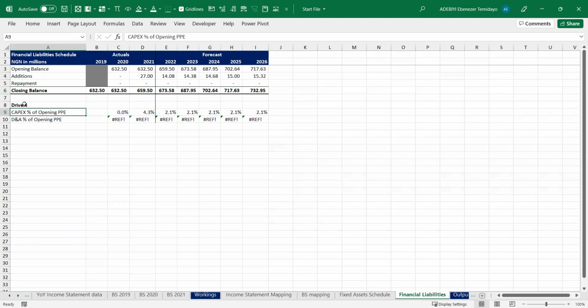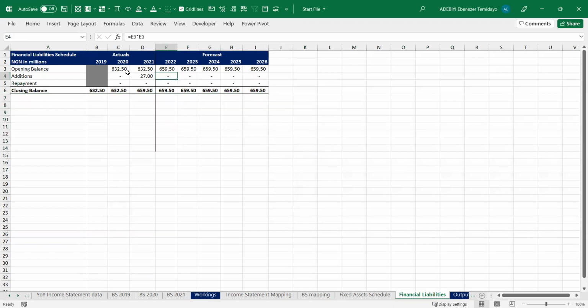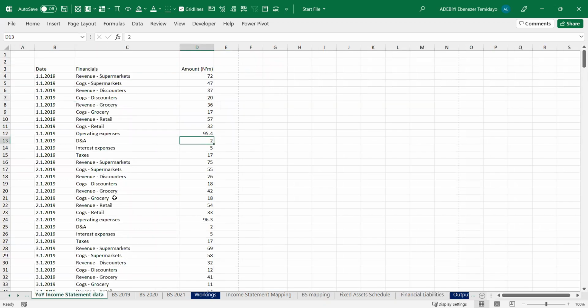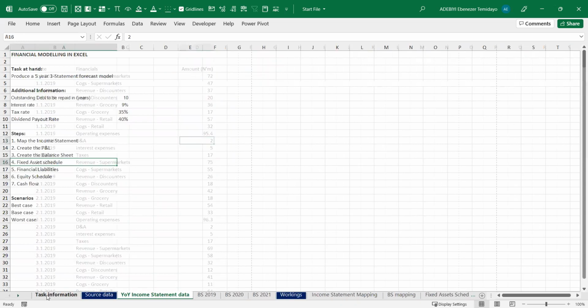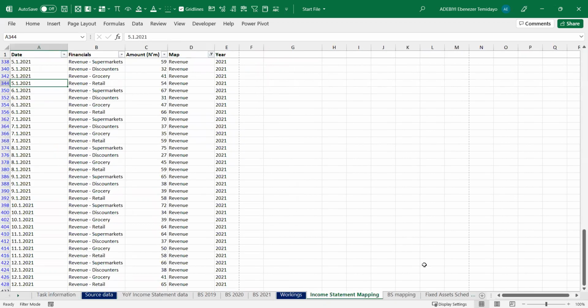Now, let's look at the drivers. Notice that this is very, very important. You need to understand how this works. In the task information, they told us that whatever is the outstanding debt is to be repaid 10 years from now, and the interest rate is 9%. Good. Let's see how that will help us.